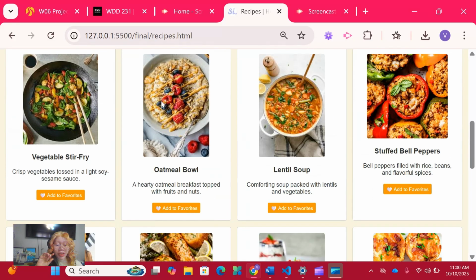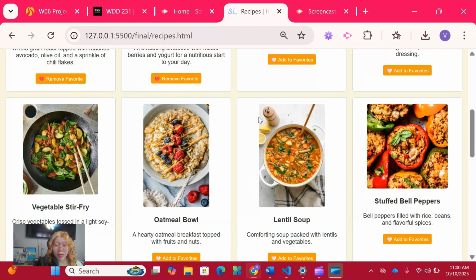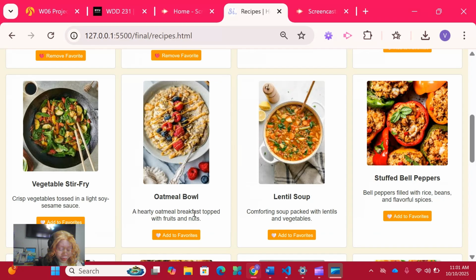Each of these recipes in that file contain instructions and ingredients about each specific recipe. On the web page, as we can see, each recipe has its own image, the title, a description, and an Add to Favorites button.